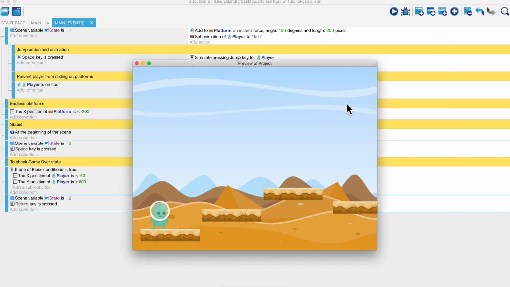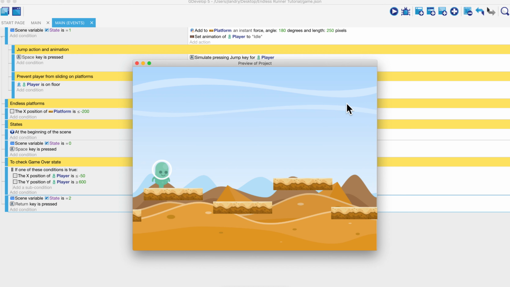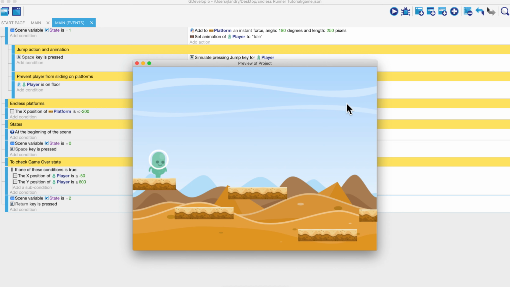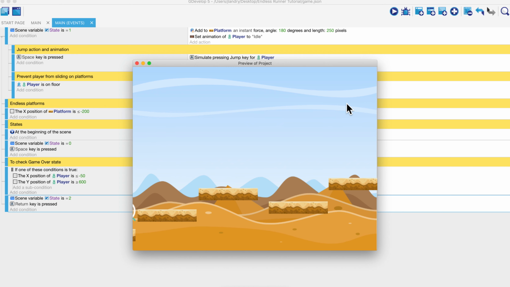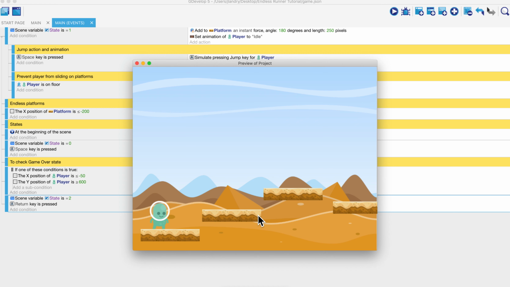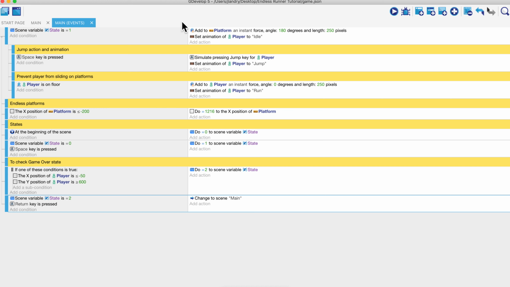Okay, so now when I press play, you'll see that there's state 0, and as soon as I press spacebar, I'm now in state 1 where I'm playing, and then if I die, there we go. So you'll see that the game has stopped. I'm in state 2, and then if I press return, I start over again. So now all we need is the text that gives the instructions, and we need scores, things like that.